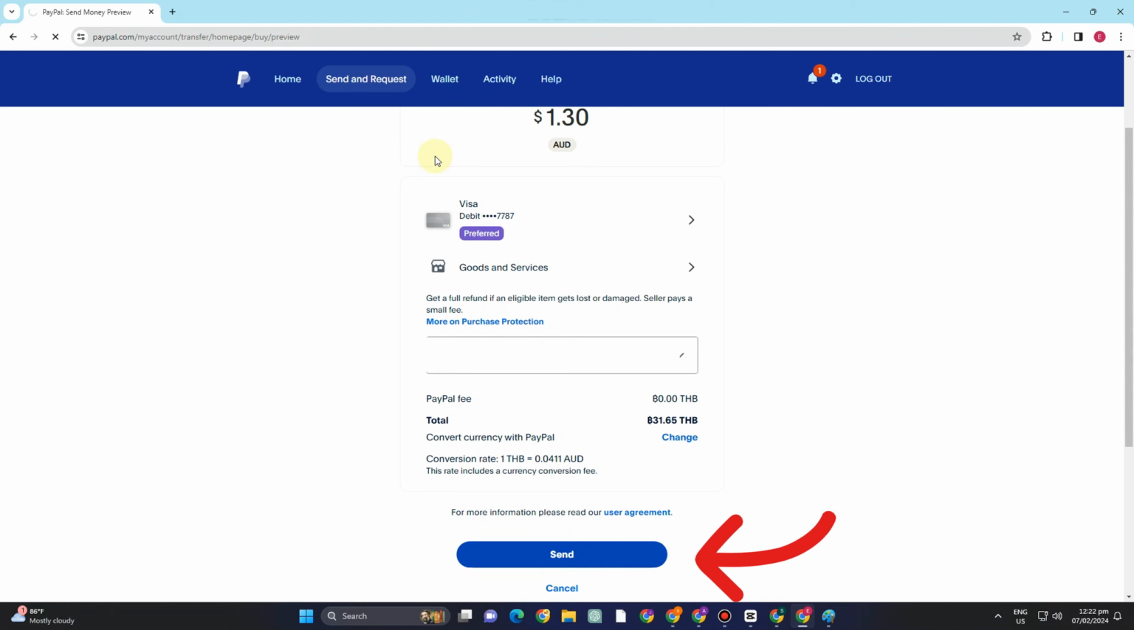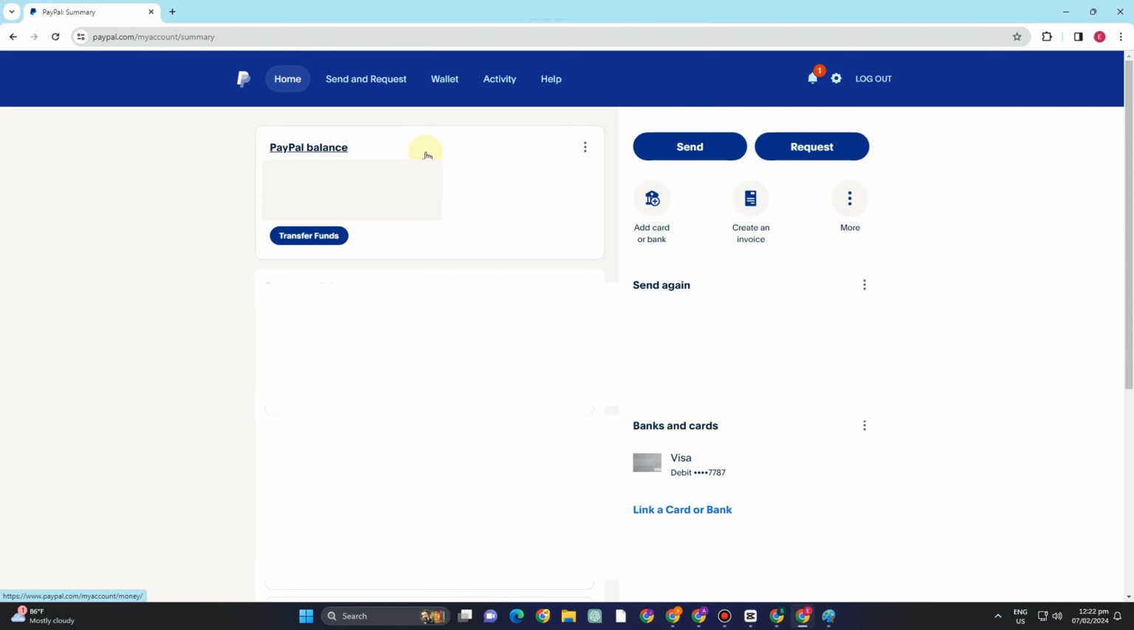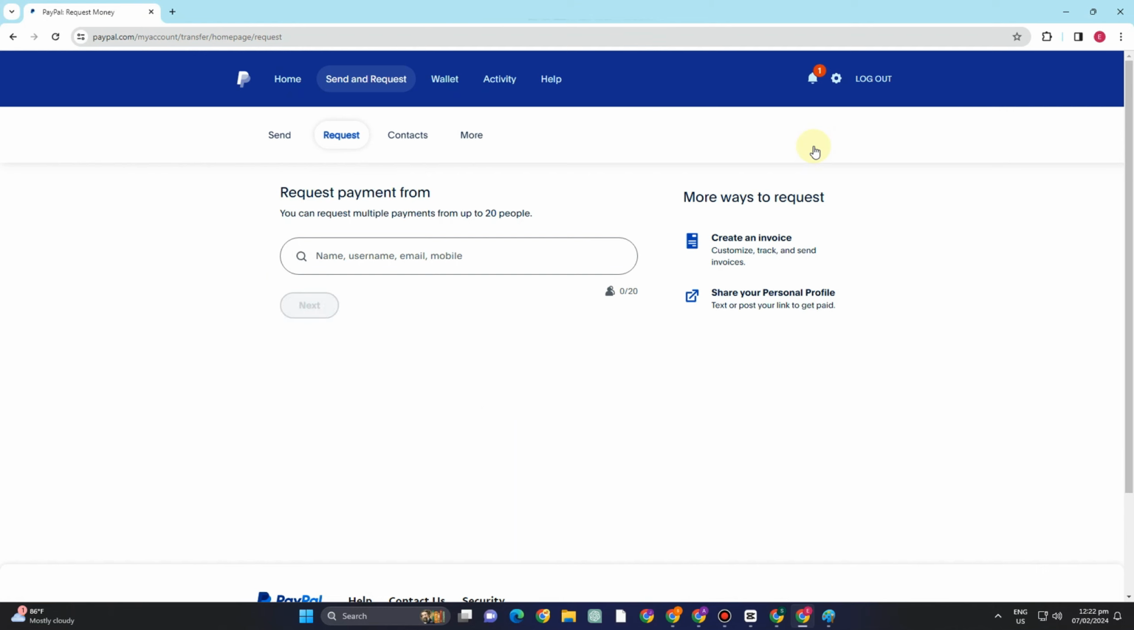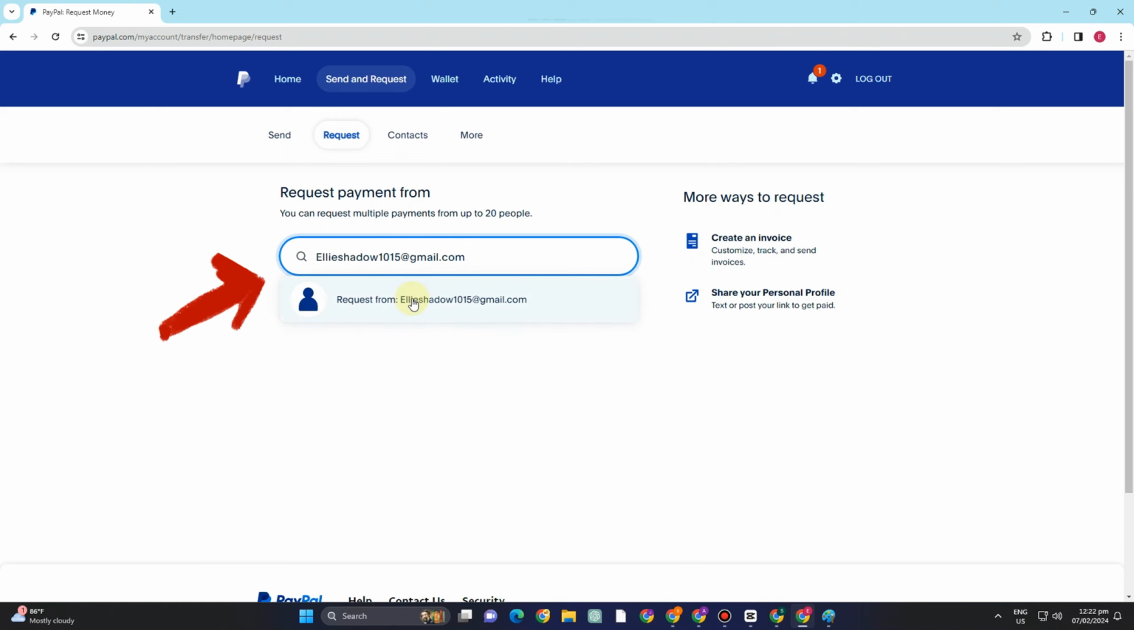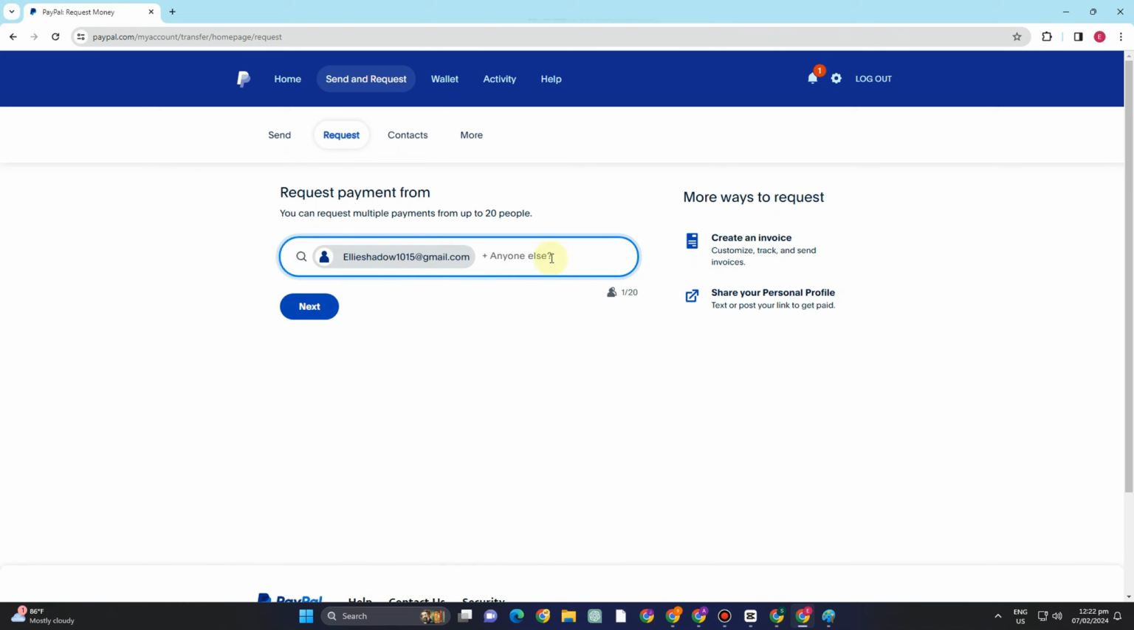But how about if you want to request an international good or payment? So all you have to do is to click request right here. And same thing, you have to enter the person's name or username or email address or mobile. And then that person or that person's email address will appear right here. Tap that. And then you can enter now the amount that you want to request.